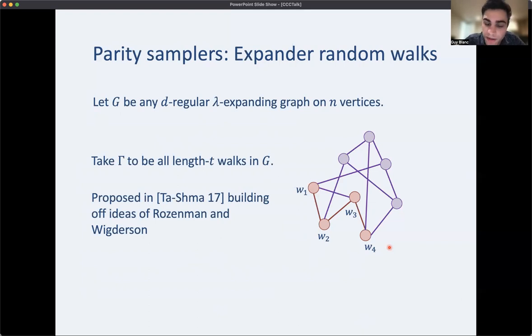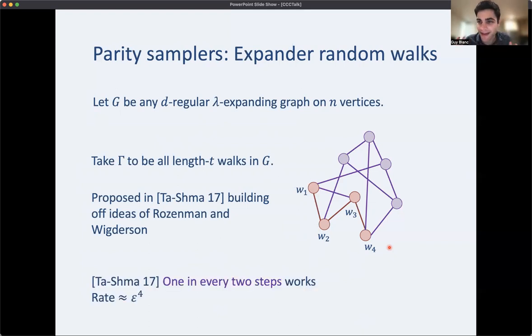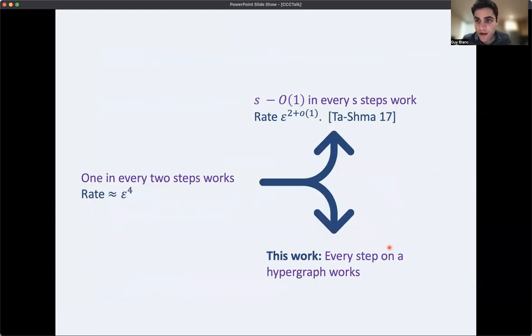This idea was proposed in Ta-Shma's work, building off of unpublished ideas of Rozenman and Wigderson. And Ta-Shma was able to show that, at a very high intuitive level, if you look at how effective this walk is, 1 in every 2 steps works. So choosing optimal expanders, you don't get rate epsilon squared, which is what we hope to get. Instead, you get rate epsilon to the 4th, where the 2 becoming a 4 is due to this 1 in every 2 steps working. Okay, so at this point, we deviate from the path Ta-Shma took.